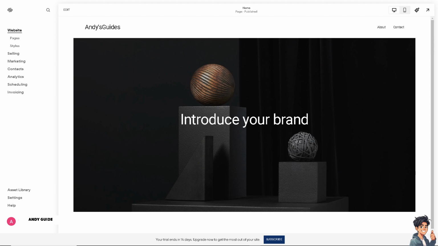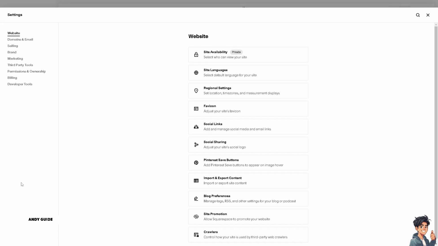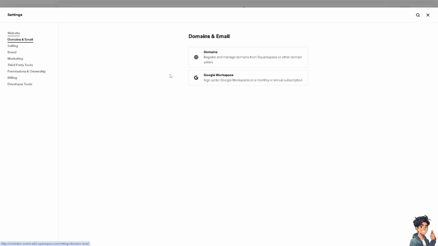Now, once you are here on your website, because you're going to transfer your domain here from Weebly to Squarespace, you might want to click on edit first. And then after doing so, I need you to click on the settings right here, because when you do that, you will be given another window wherein all I have to do is click on the domains and email. Now from here, click on domains and email.